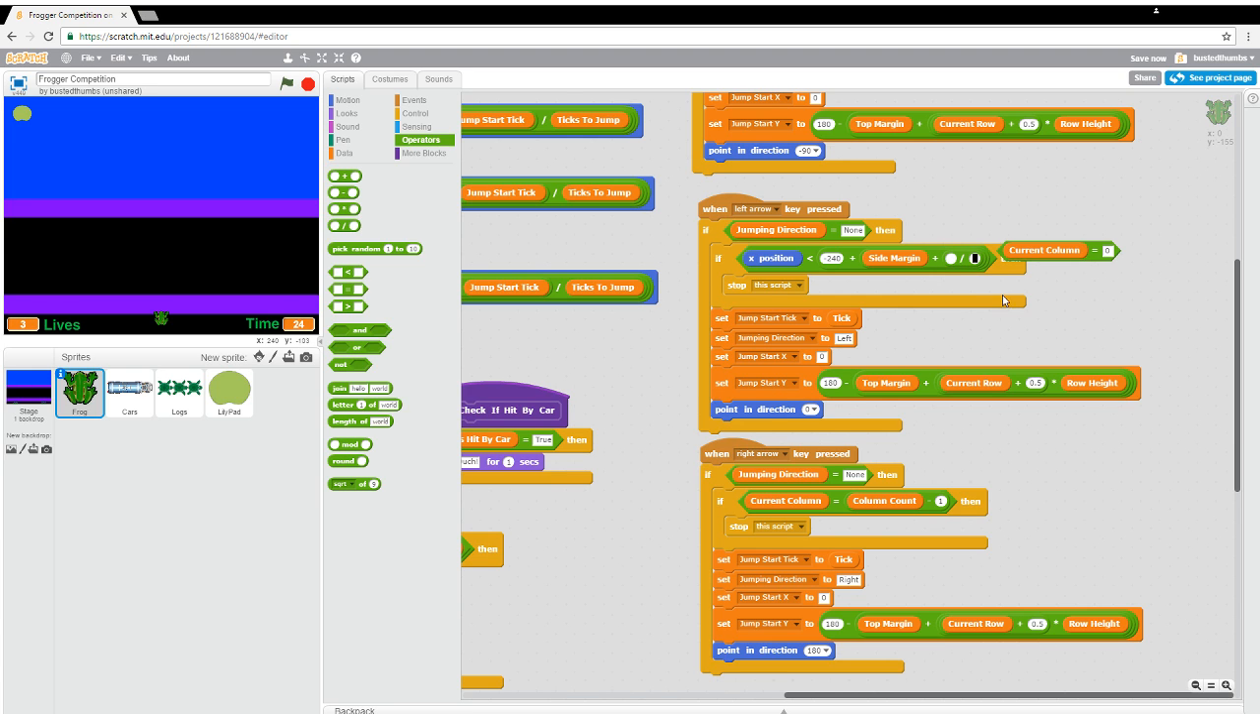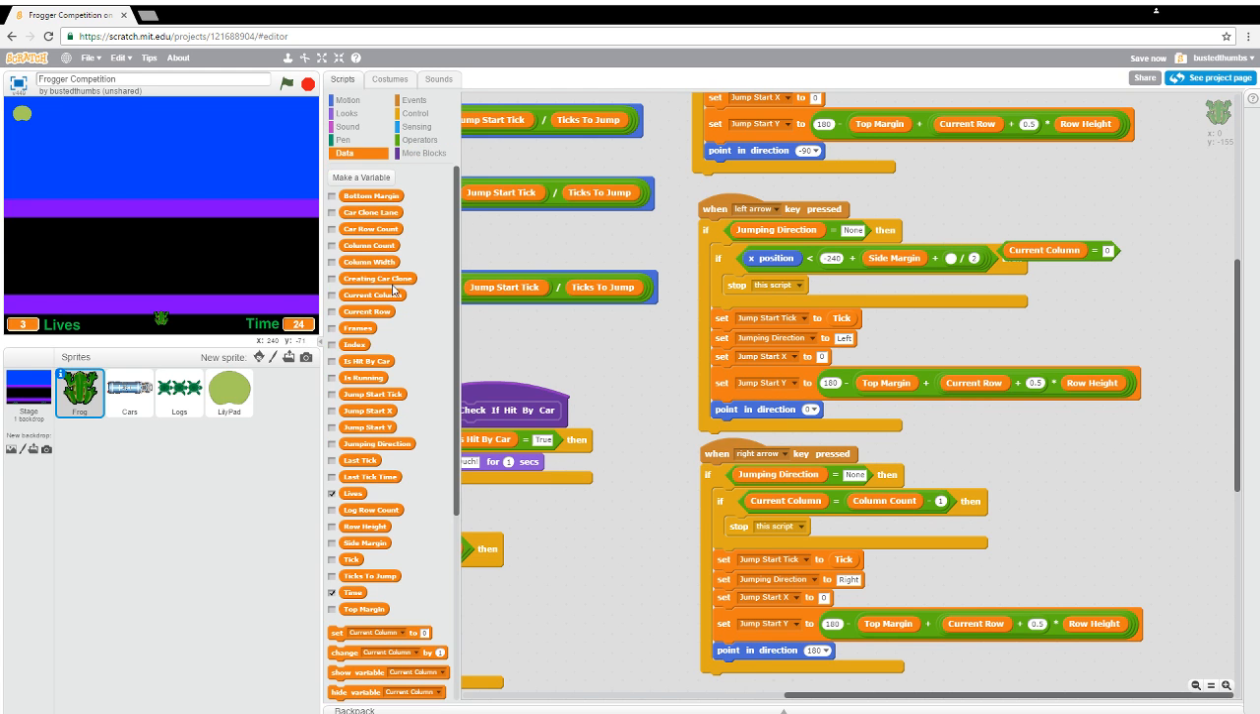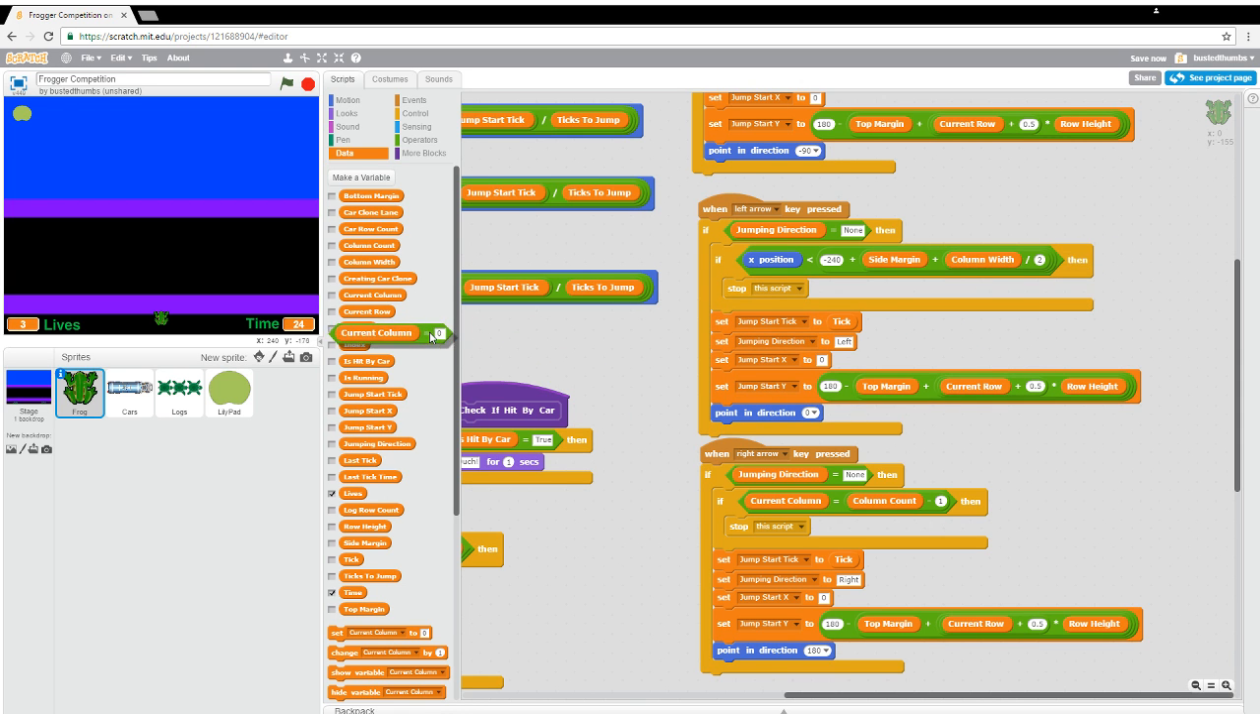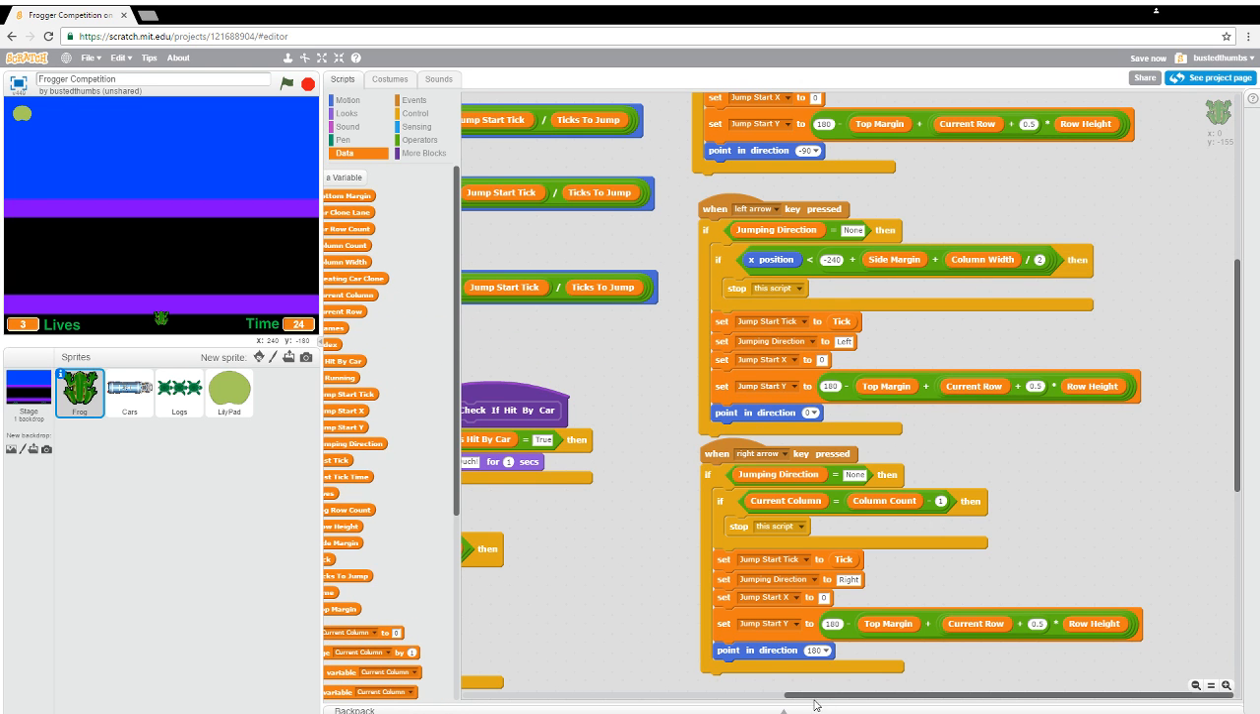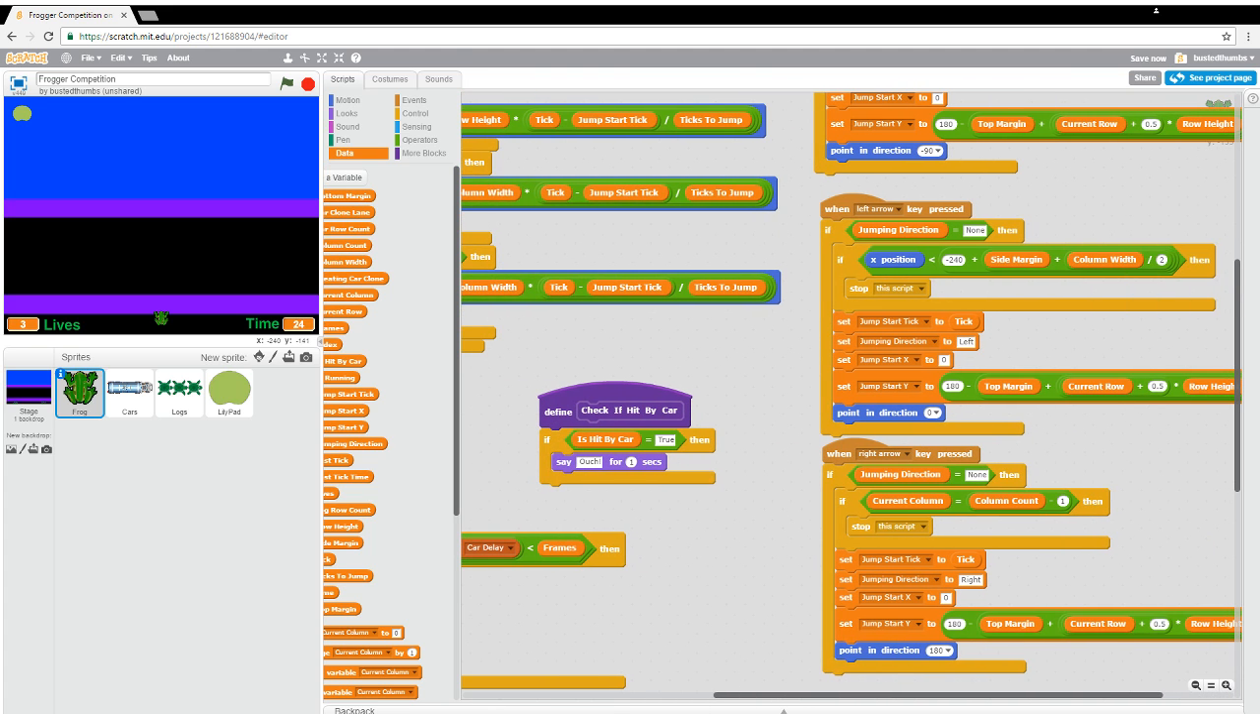Put that in there, too, and the column width. So what does this say? This is saying that if the X position gets to be further to the left than the side margin plus half a column, that means he can't jump anymore. And he shouldn't be moving anymore.